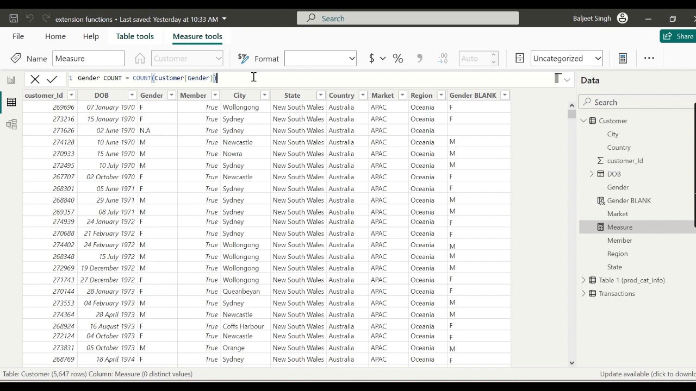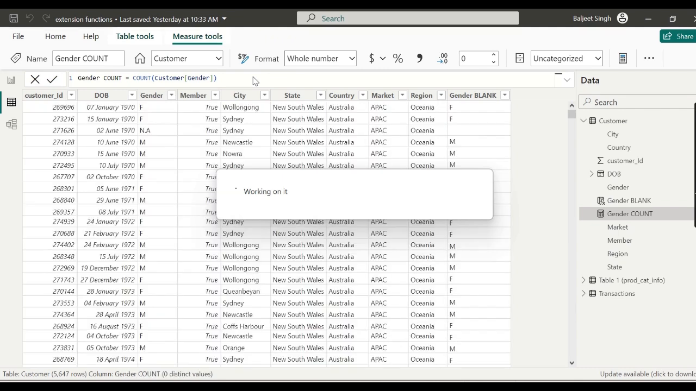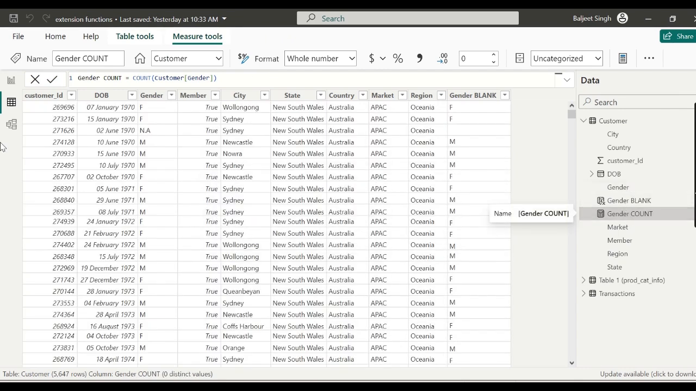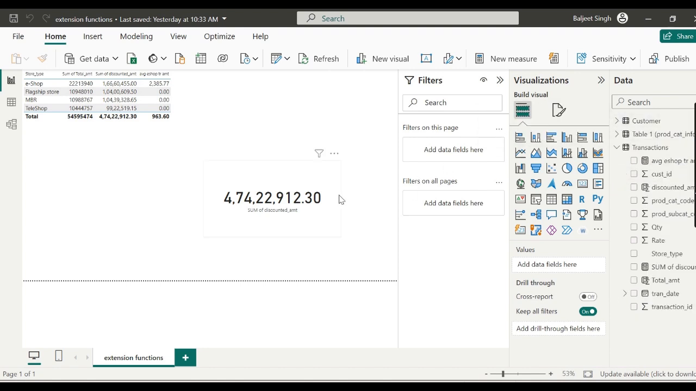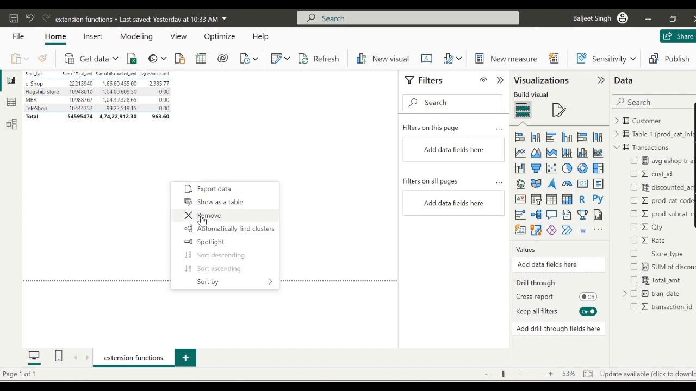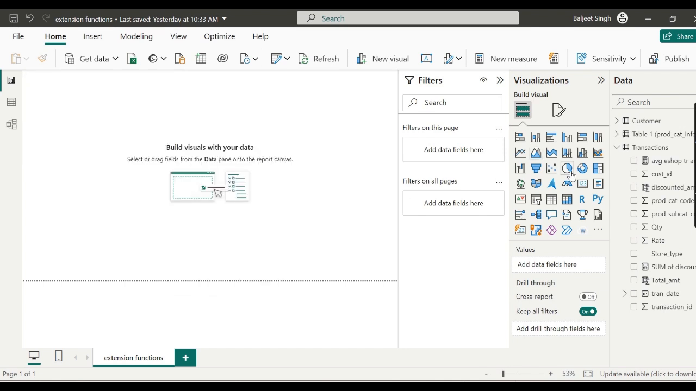So the gender count measure is there. We are just going to the report view, and from the visualization pane we go to the card visual. We did it yesterday. Now we are doing it for customer. First, we need to remove the values we are having. So, guys, we are going to cards.